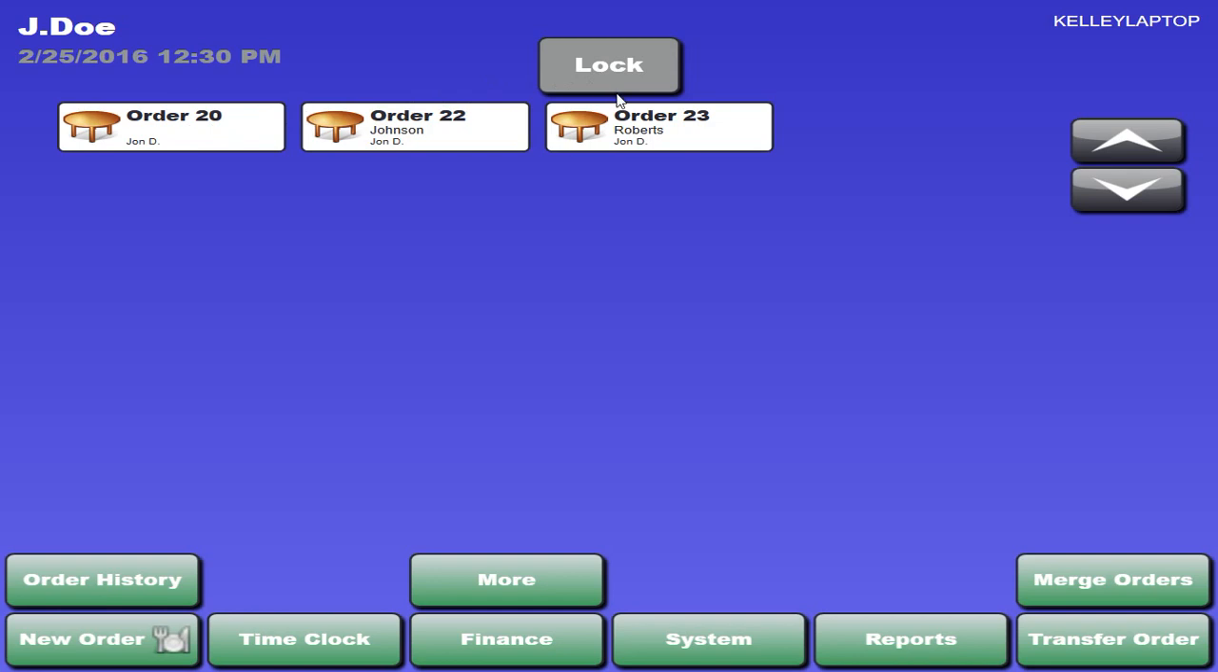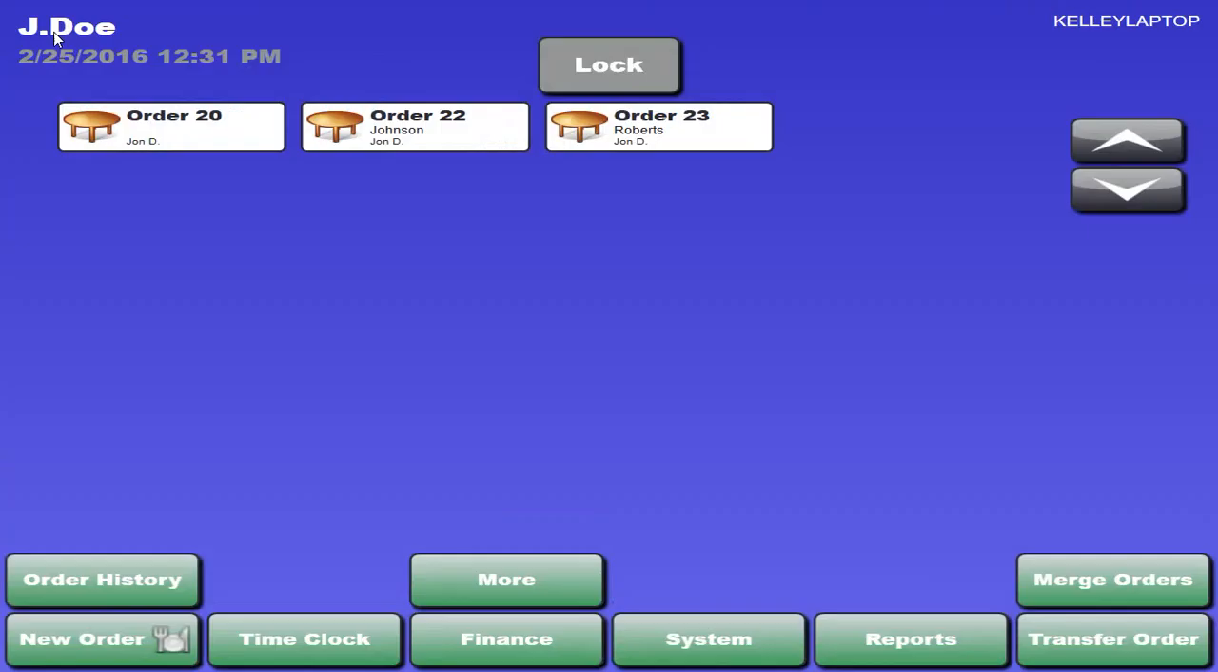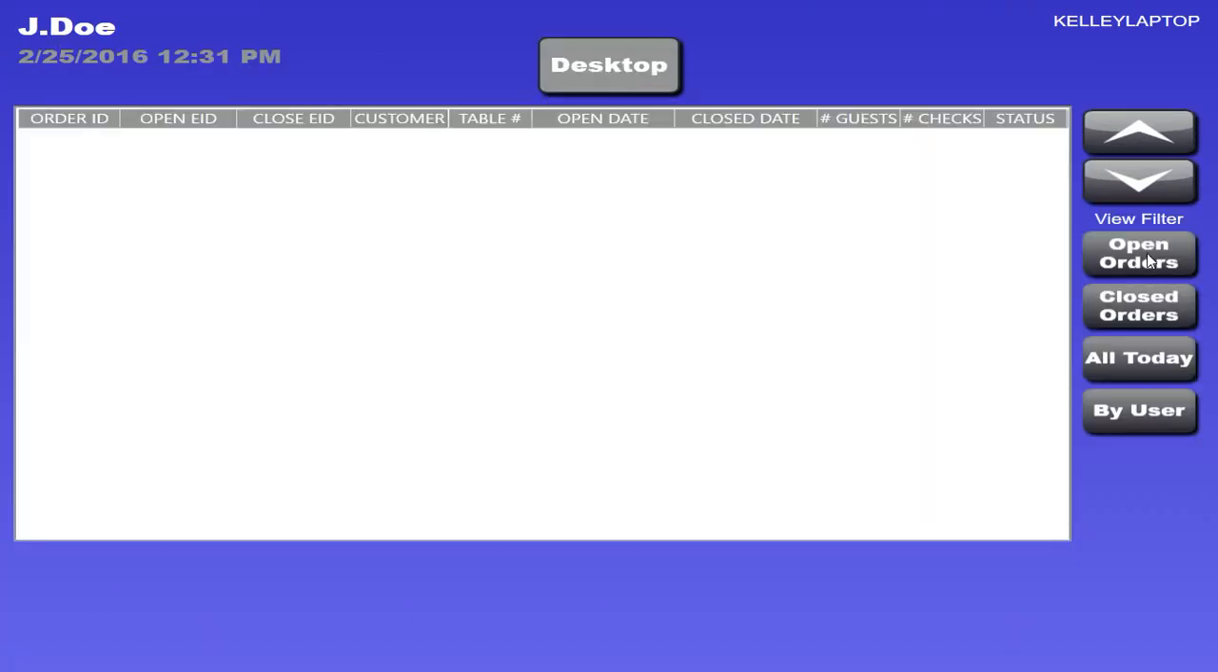Any orders that are left open are going to show on the desktop. So if you have started a tab or have an order that hasn't been paid out yet, it's going to show here. If we've put a name on it, it'll be displayed in the middle, and the server's name will be at the bottom. And then we can always recall that check and add to it or cash it out at any time.